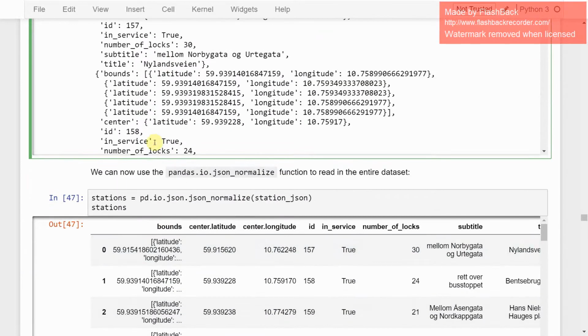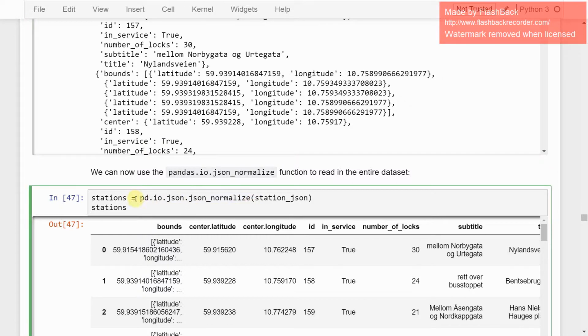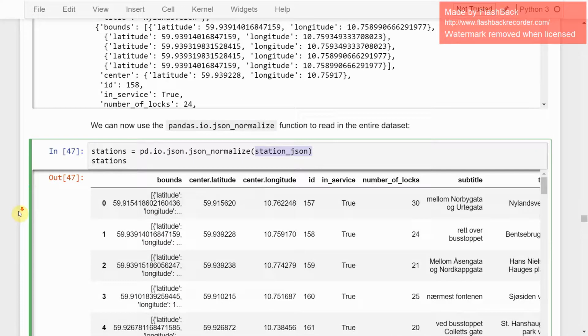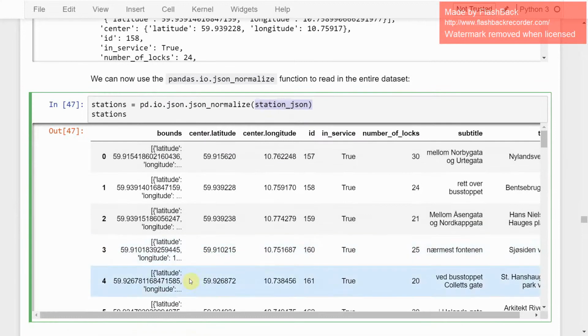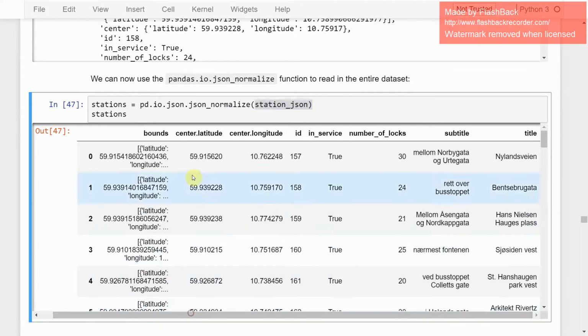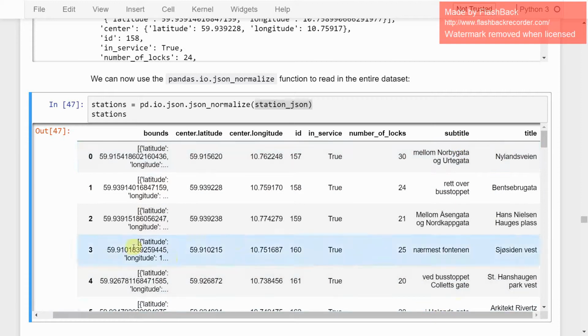But once I have that, I can now use another Python function that I had to look up. It's called pandas.io.json.json_normalize, to which you can provide a list. If you do that, we arrive at the data frame that we're interested in. Now I have one big data frame where each row represents a single station. For each station, I have latitude, longitude, ID, in service, number of logs, subtitle, and title. So this is all the information that is relevant for us.